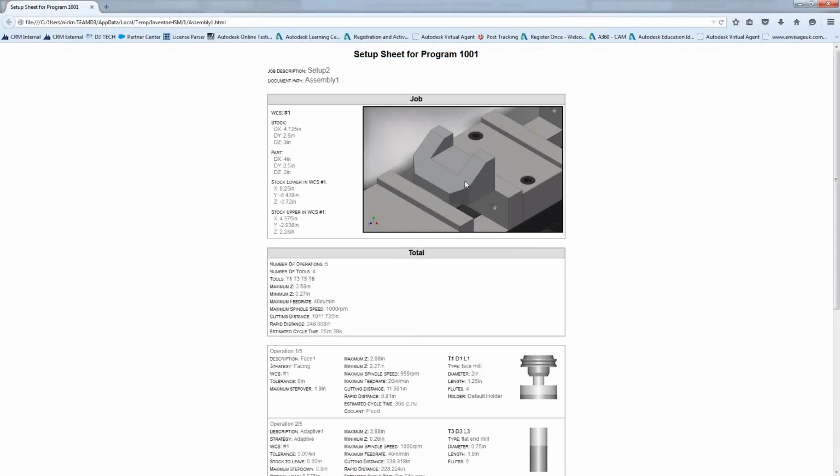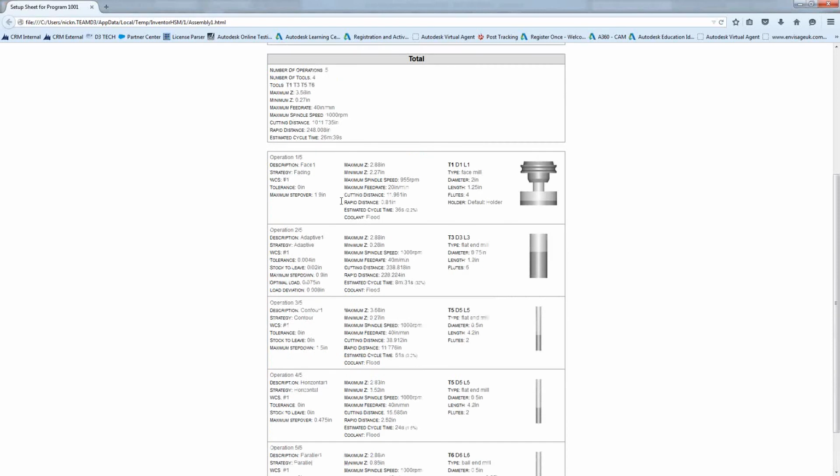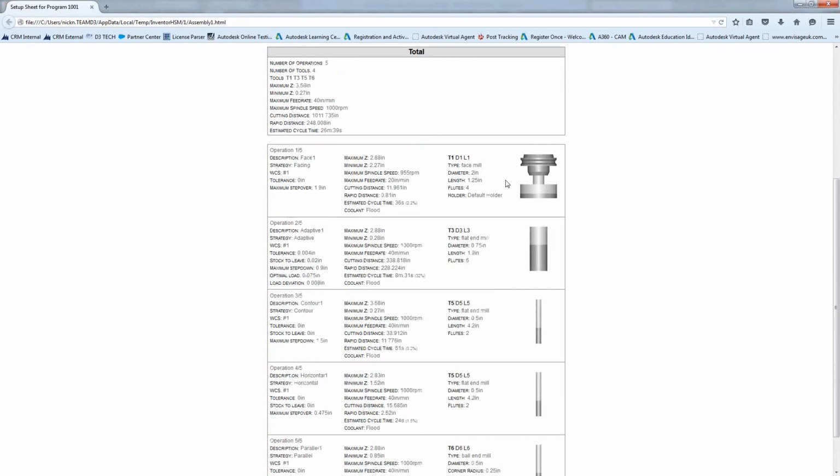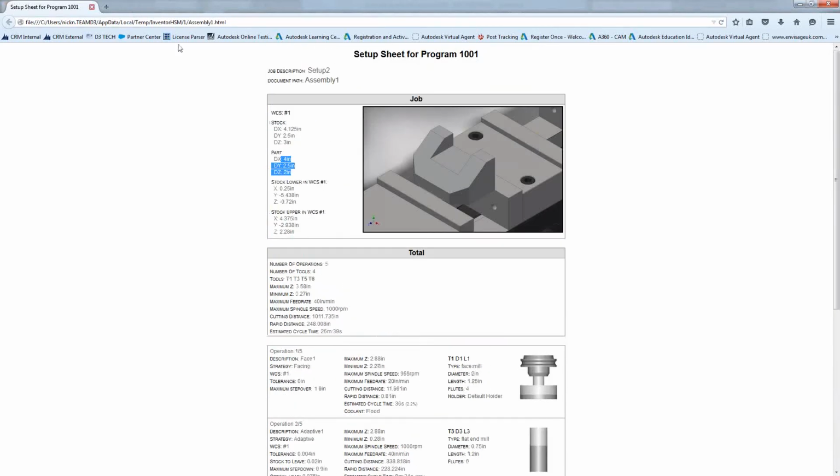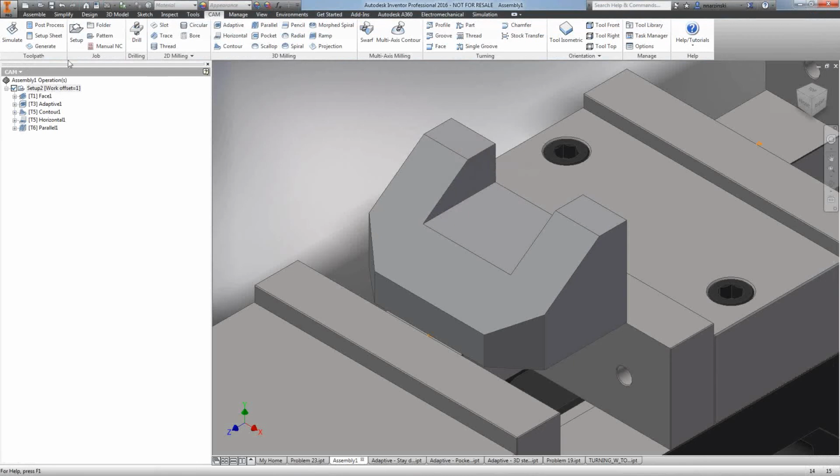So here we can see the file. If I had it saved, you'd see the location, what stock to start with, and then we have a breakdown of each tool, what tool holder to load it into, your minimum and maximum Z values. So a lot of good information in here for the operator. And then we're ready to post-process.